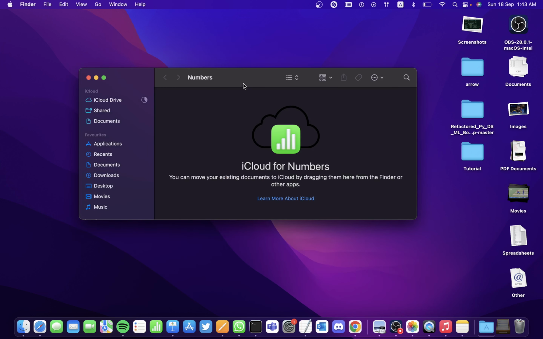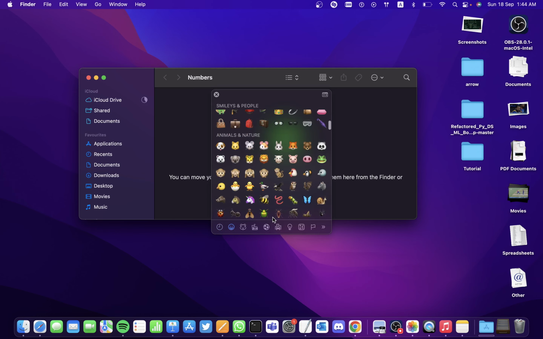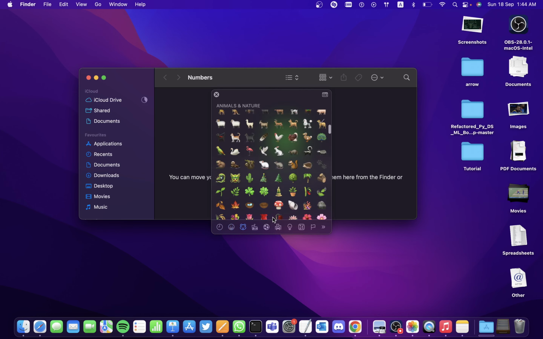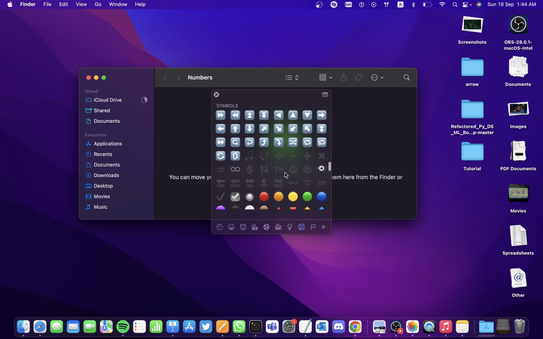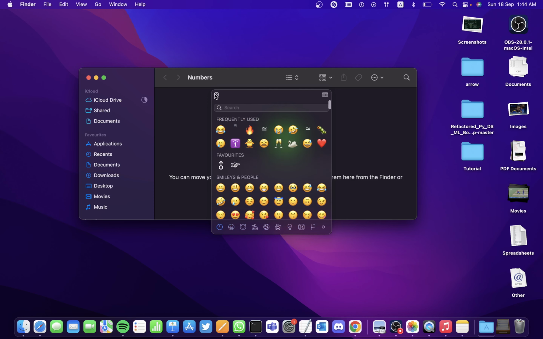Now, there are cases where you might want to send emojis or symbols. So to access the character viewer, you don't have to go every time to the spotlight search and search for it. To access it, you have to simply hold on to Control, Command, and Spacebar, where you will get your character viewer and you can get multiple symbols and emojis that you could use over text.